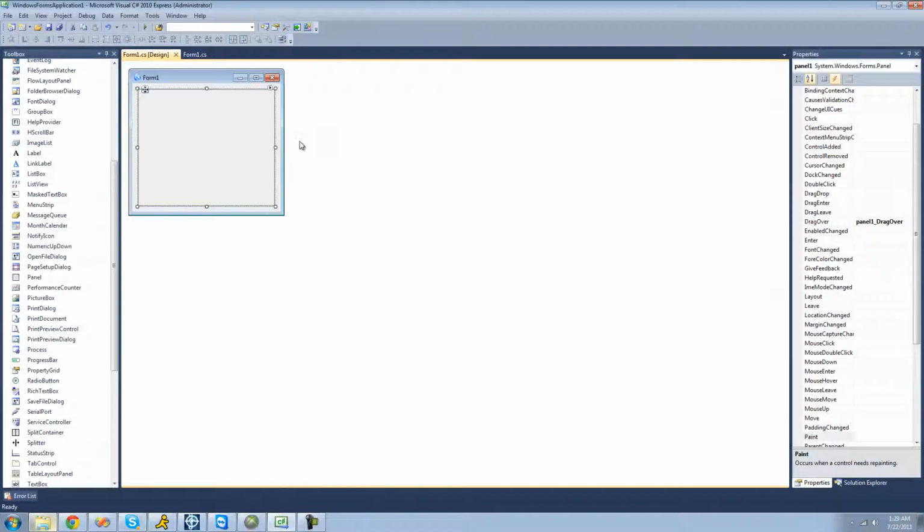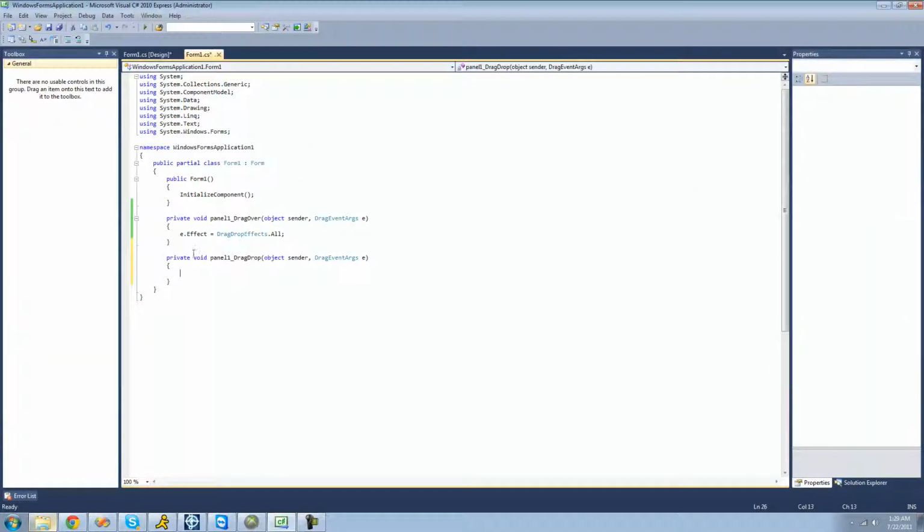So what we're going to have to do is go over to the events once again and go over to DragDrop, and this will occur when the user drops files or information onto the panel. So what we're going to want to do is retrieve information about that data, and we're going to want to get the path to the files that the user drops on that panel. So we're going to use, once again, the event args class.